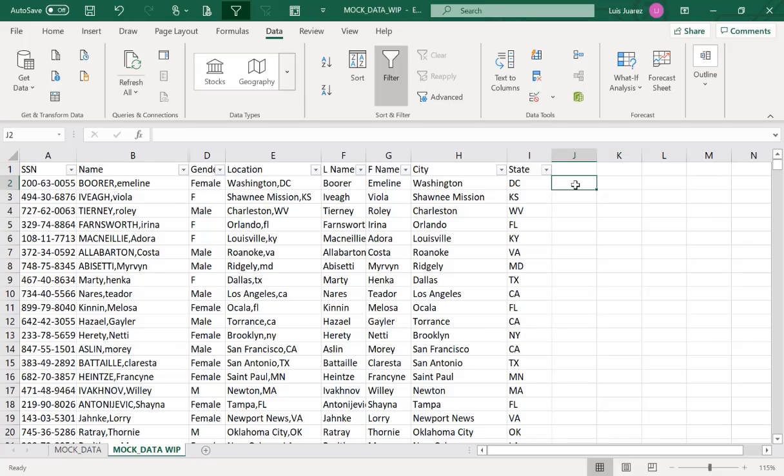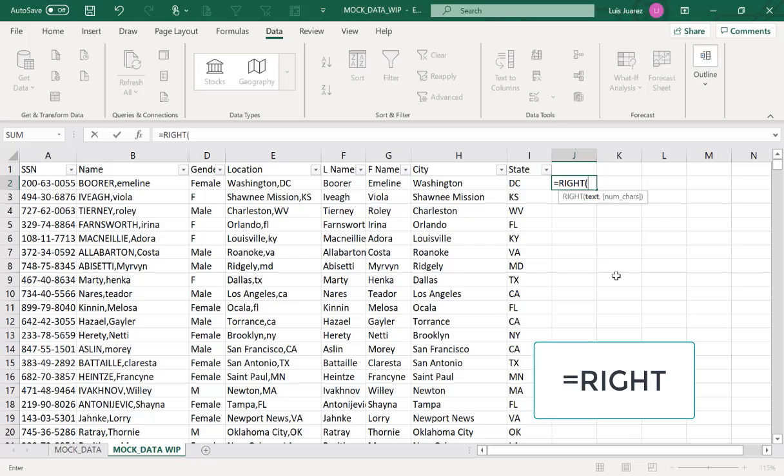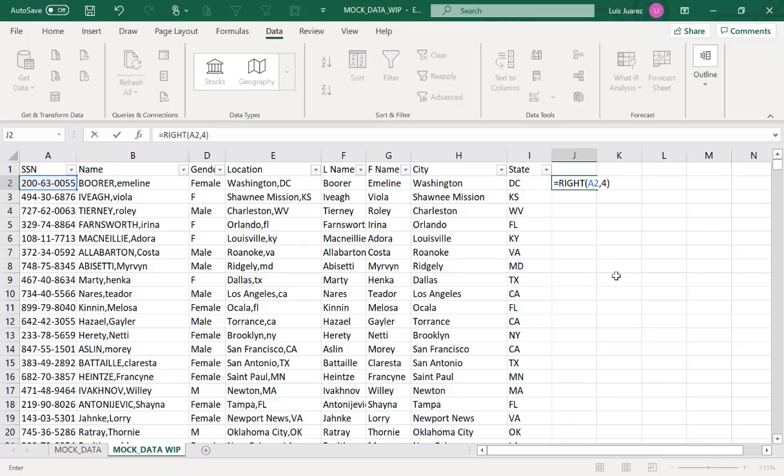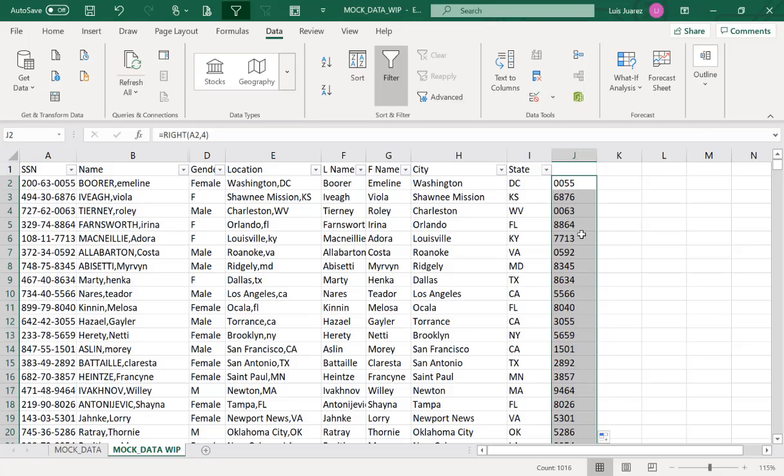The formula that I'm going to create, you can create as one long formula. In this case, I'm going to create 2 formulas so you can see how all this works together. In cell J2, I'm going to select equals, and then I'm going to say return back the last 4 characters of that SSN. So that formula is right. And then cell A2, comma, how many characters? 4, shift 0, enter. So now we have the last 4 characters of that SSN.